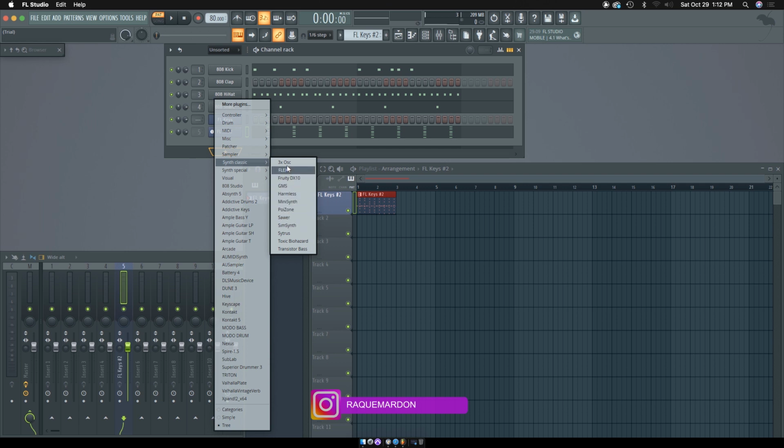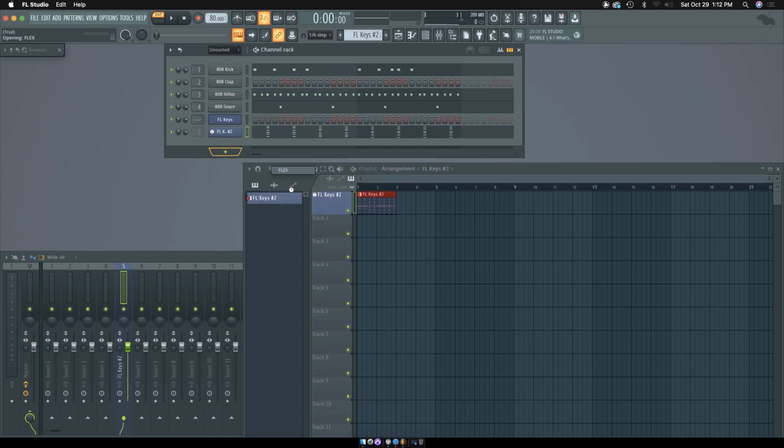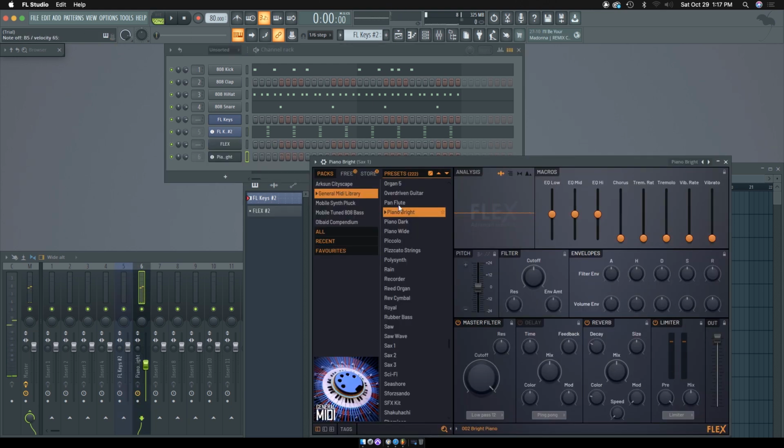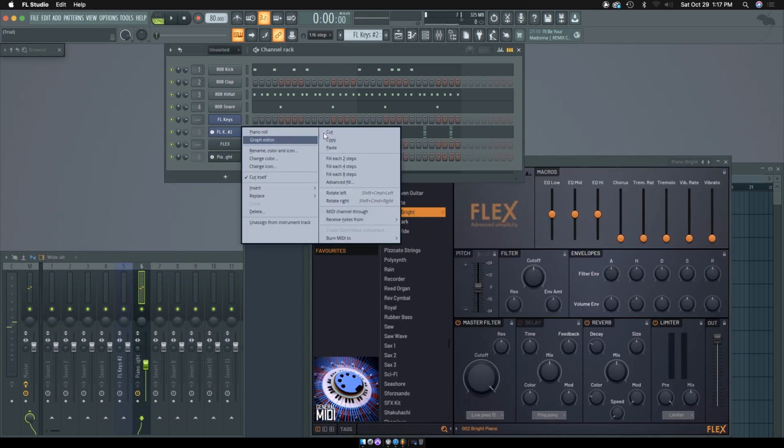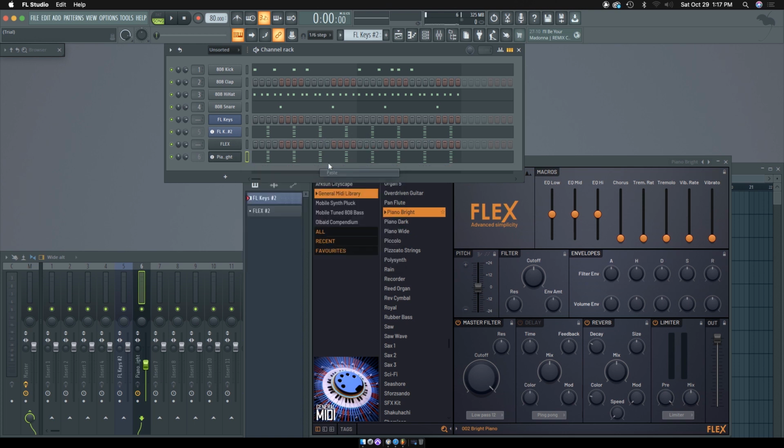And you can add leads if you want. Let me just use Flex, because I don't want to use Flex anyway. All right, let me just copy this. This sounds good. Copy and paste this here. Just give it.